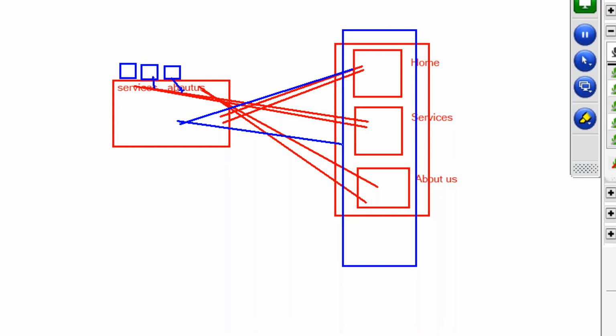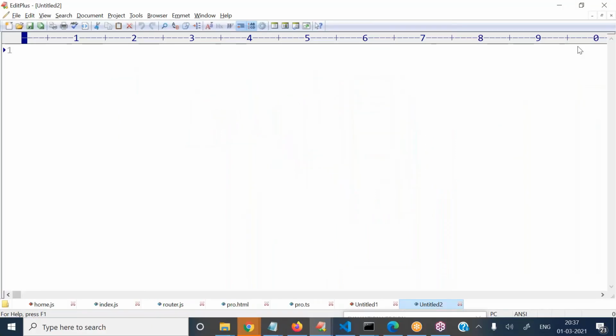From the second time onwards, there is no need to send any request to the server. We are not sending any request to the server because initially all these templates are loaded into the client's machine. That's why its performance is very fast, which is a big advantage for us due to the single page application.